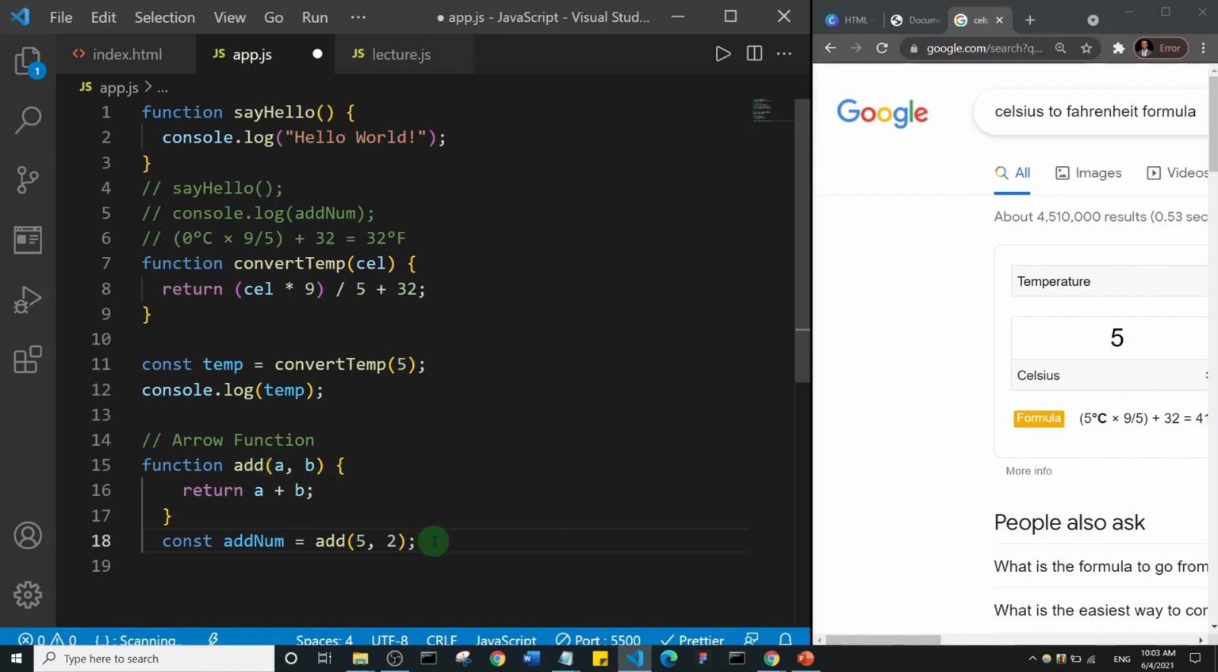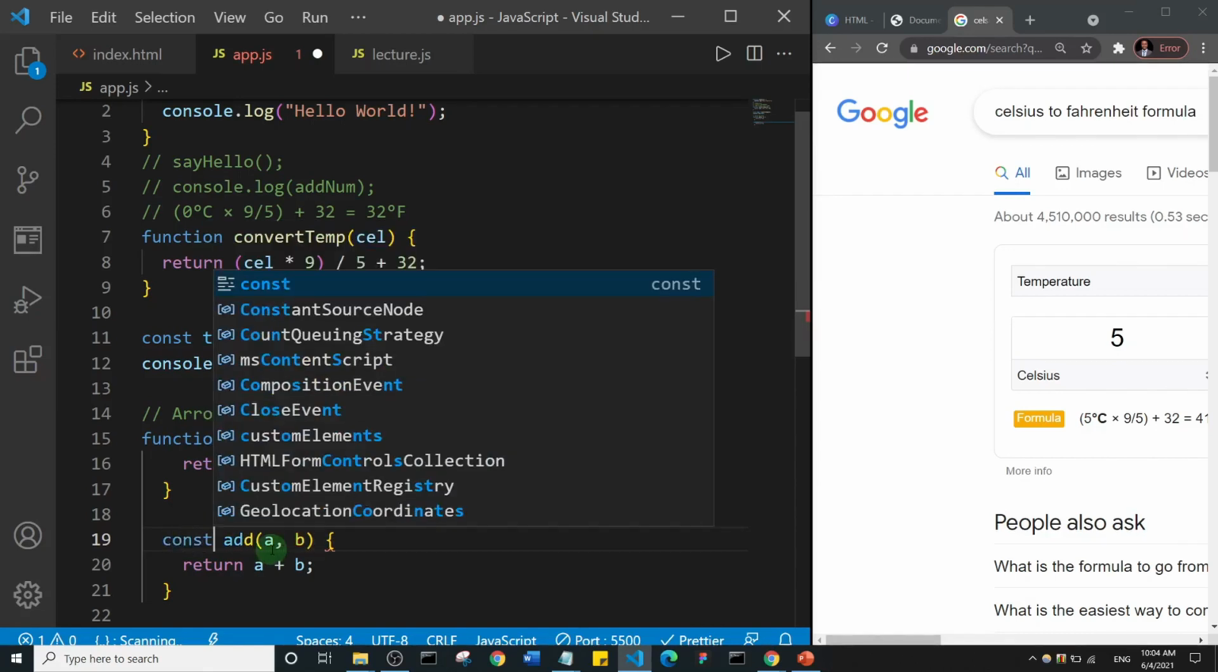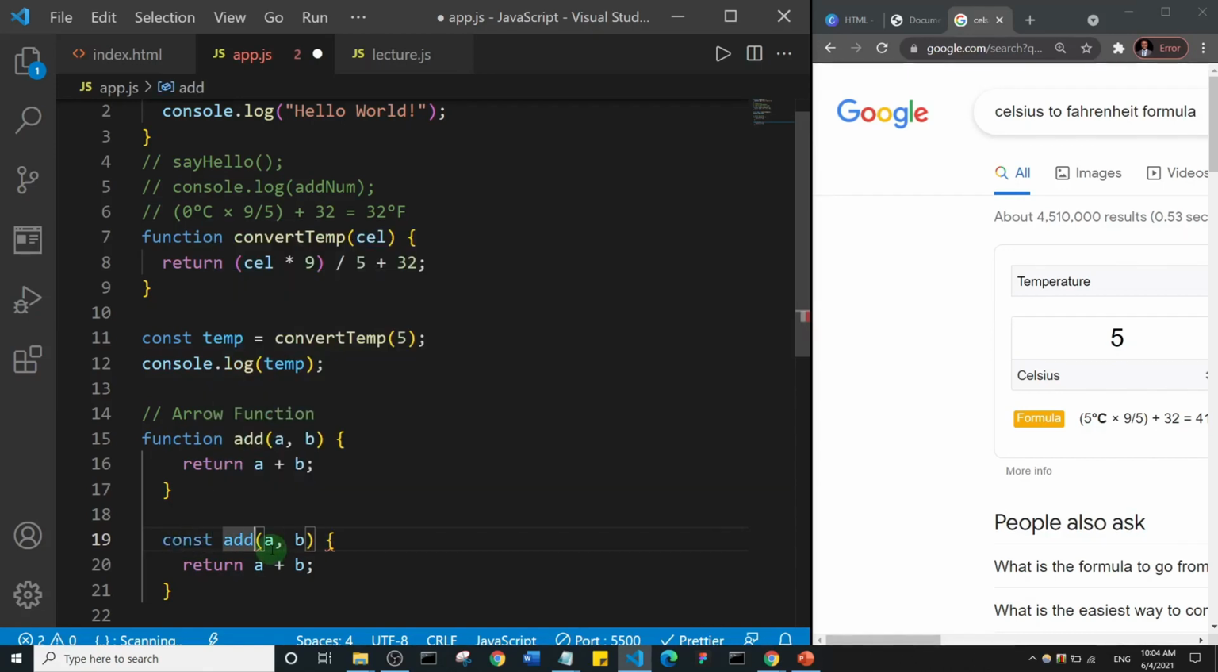two numbers together. Let's see how we can convert this to an arrow function. So permit me to delete this for now. This is just the function. To convert this to an arrow function, the first thing you need to do, let me copy this and paste it in again, is remove this function keyword. And we're going to create add as if we're creating a variable. So I'll say const add.